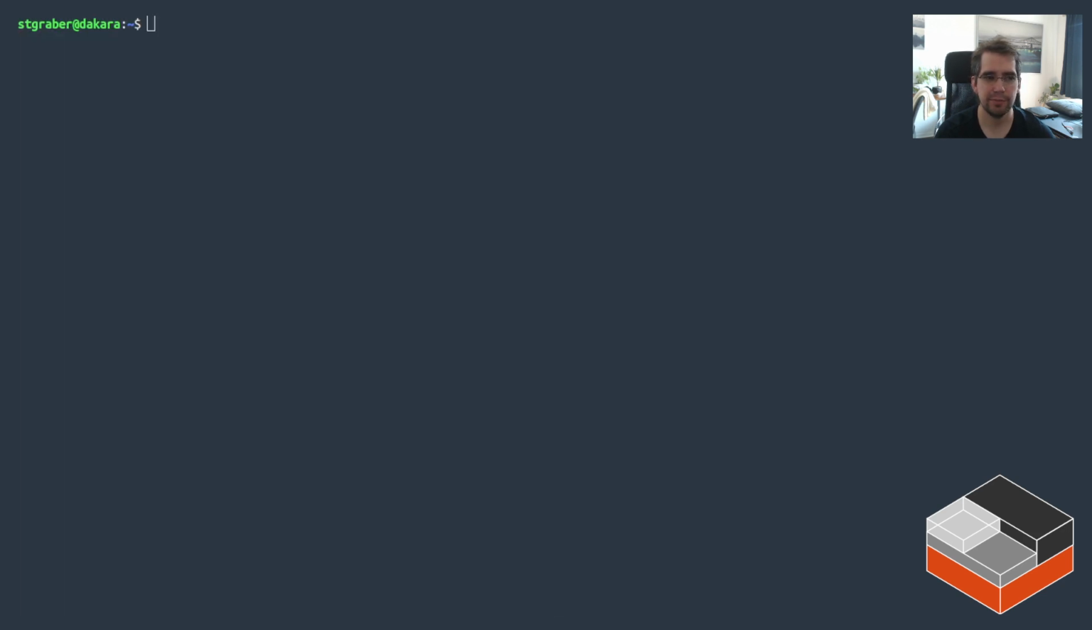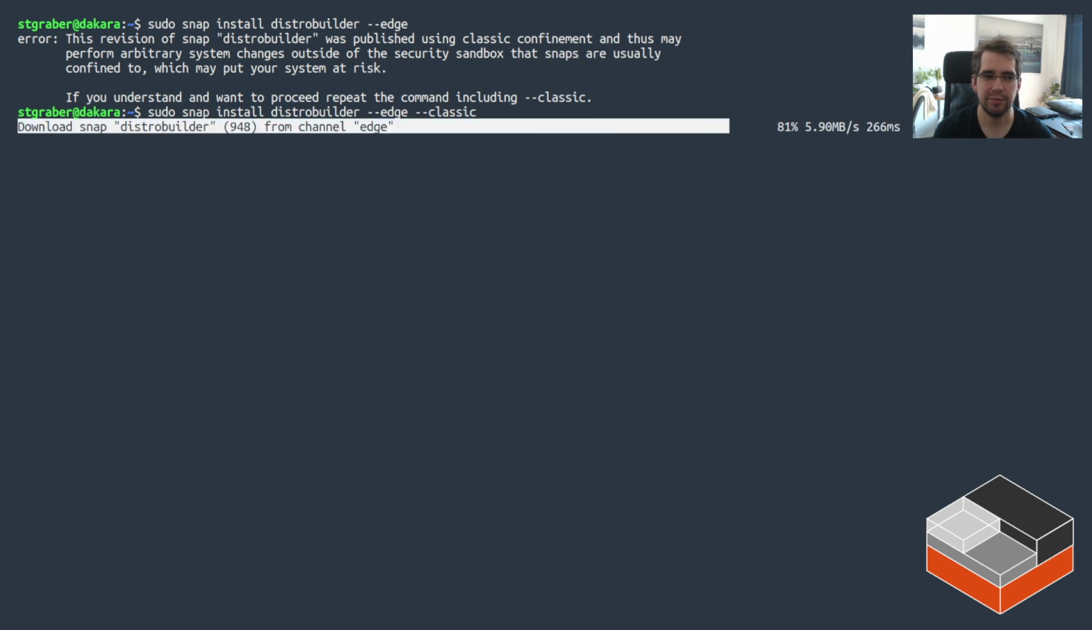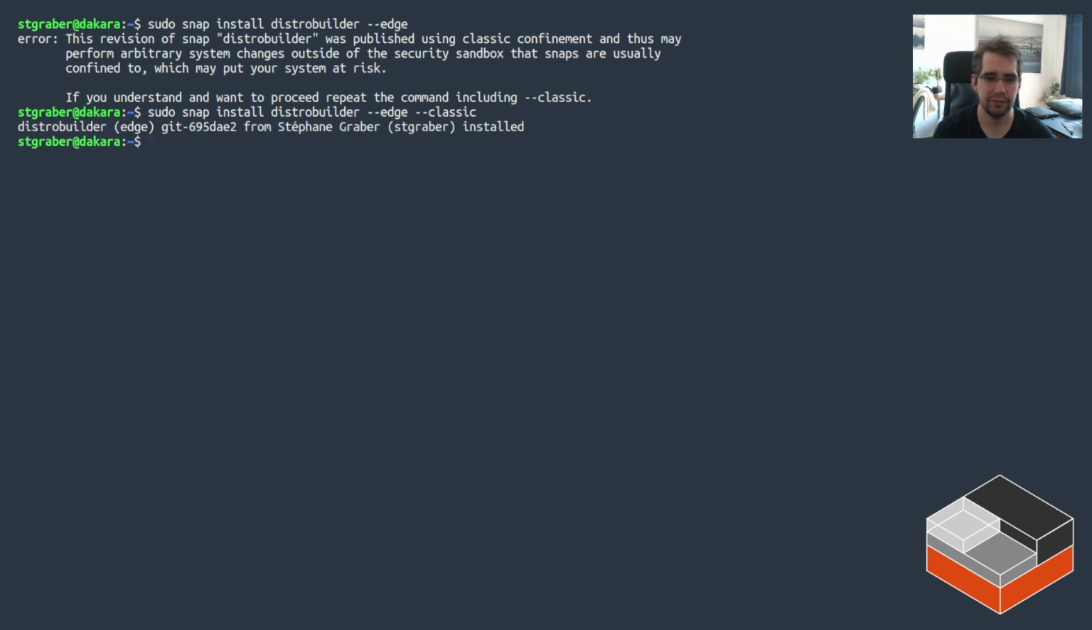So switching to a terminal, what we'll need to install in this case is a tool called distrobuilder. So that's something that the LXD team develops. And because Windows 11 is quite new and not released yet, you're going to need the Edge version of distrobuilder so that it supports what's needed for Windows 11 that we have not actually put into a stable release yet. And I forgot you need to pass dash classic as well because it is a classic snap package. Okay, so distrobuilder is now installed.